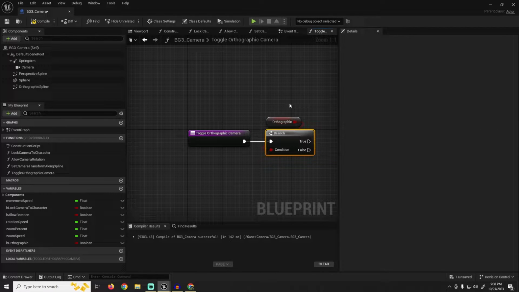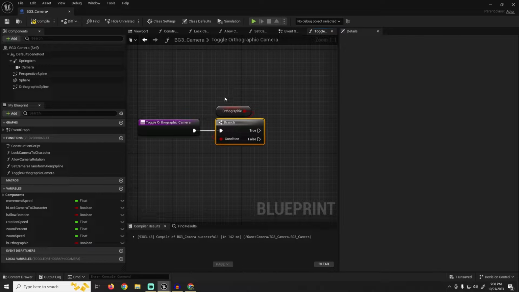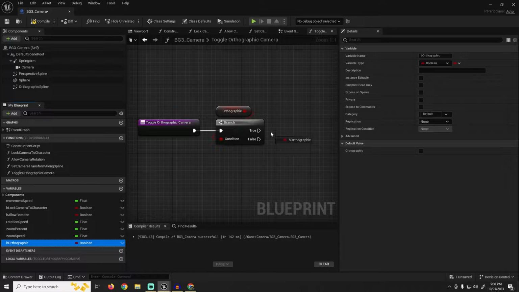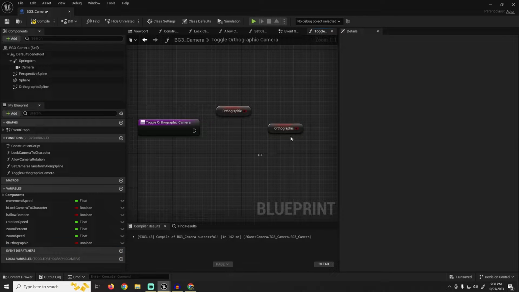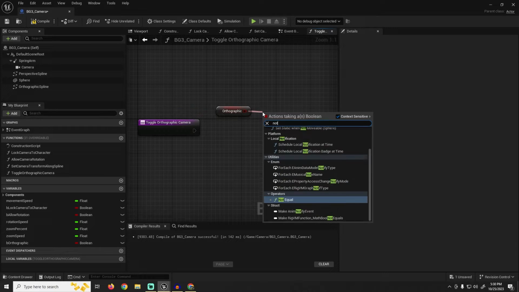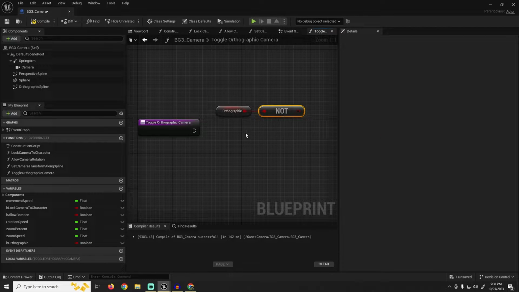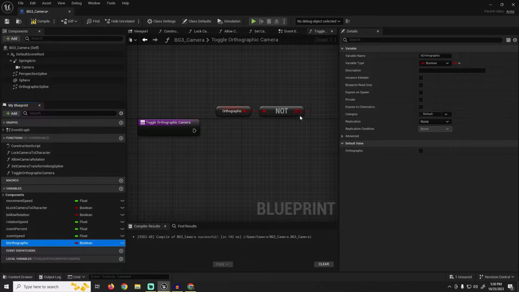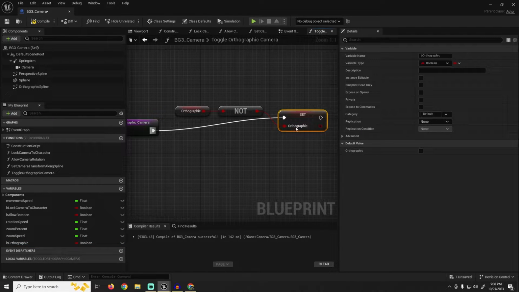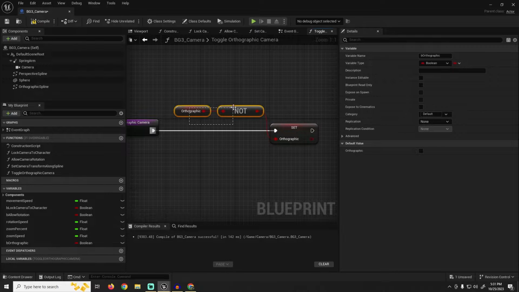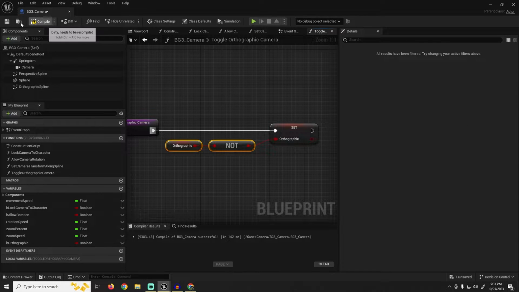What we're going to do is, when it is orthographic, we set... actually, probably don't need to do that. We can probably just do this. Get a not boolean in, and set orthographic to whatever it's not, so we always get the other value. And compile and save.